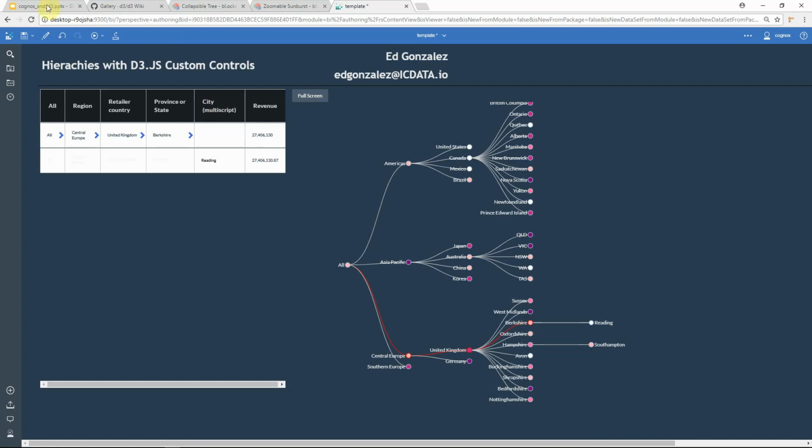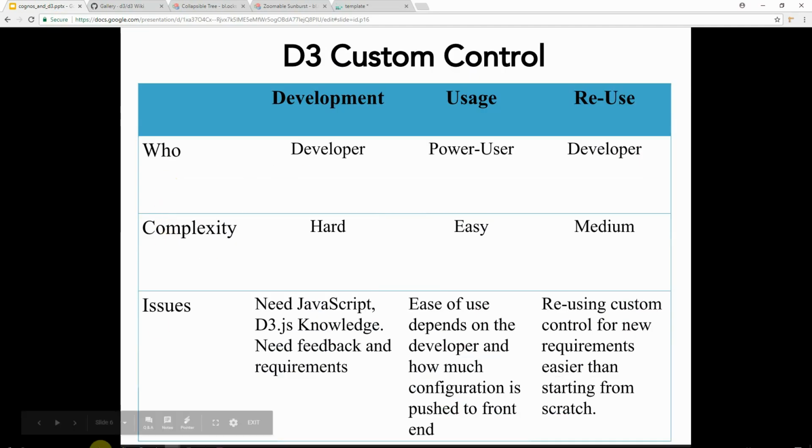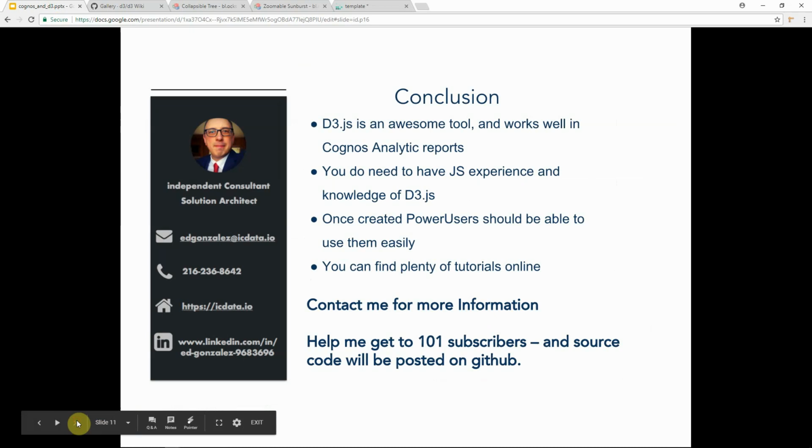So back to our slides here. Let's get all the way to the end here. So in conclusion, we were able to see that D3.js is a very powerful tool, and it definitely works well within Cognos Analytics reports. You do need to have JavaScript experience and knowledge of D3 in order to port D3 visualizations into Cognos custom controls. But once those custom controls are created, the power users should be able to use them fairly easily.